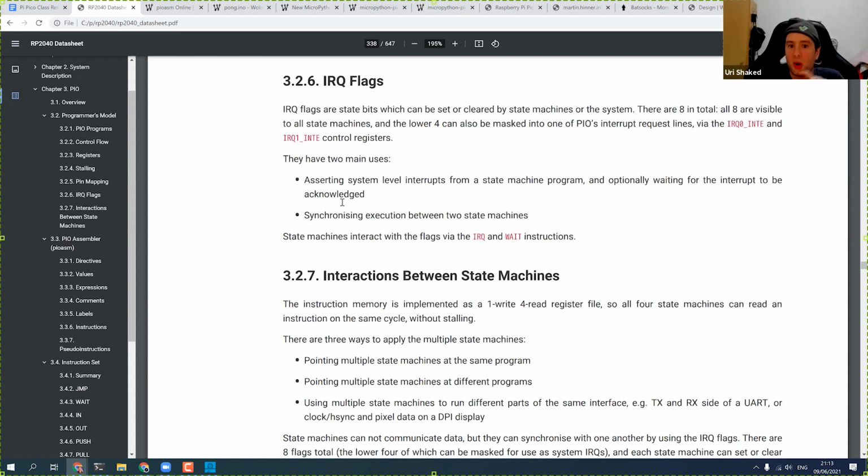The machines have no access to the main memory or anything like that. They can't read and write from the memory, and they have a very small read-only instruction memory. It's read-only for the machines. The machines can't update their own code while they are running.